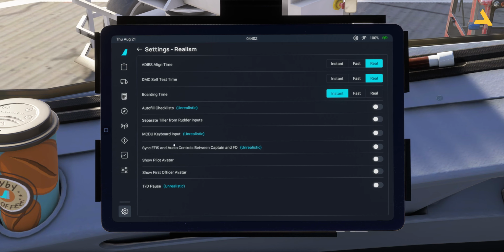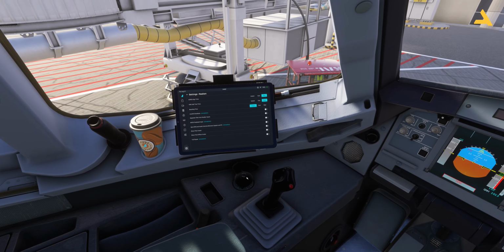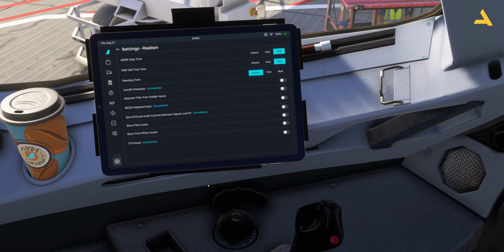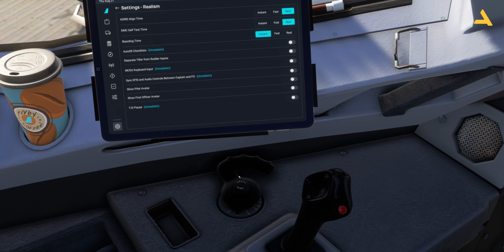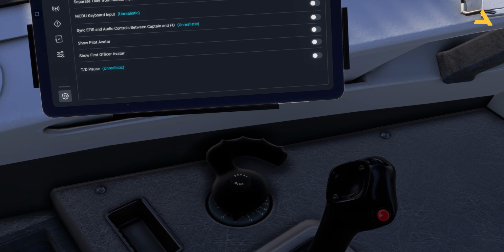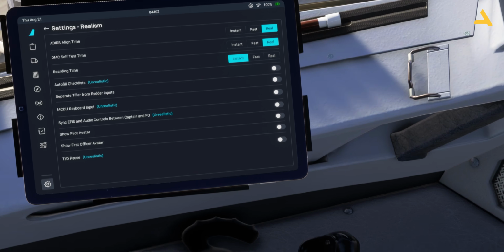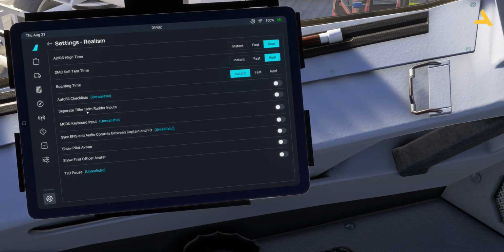Separate tiller from rudder inputs. Now over here, you have this controller, which is the tiller. This actually moves the nose wheel during the taxi. And for the takeoff, it's disconnected. If you are flying the FlyByWire Airbus A320, then you can connect and disconnect it. So that's it.